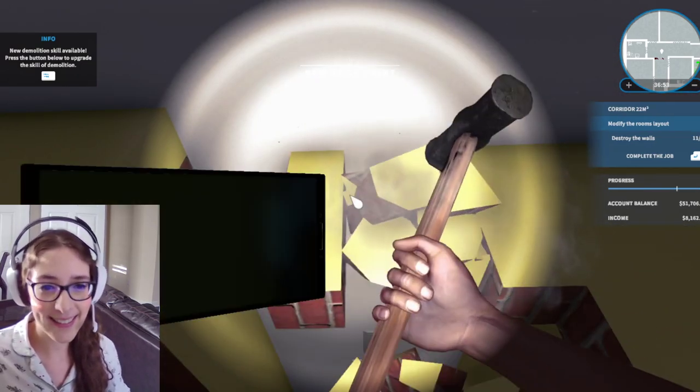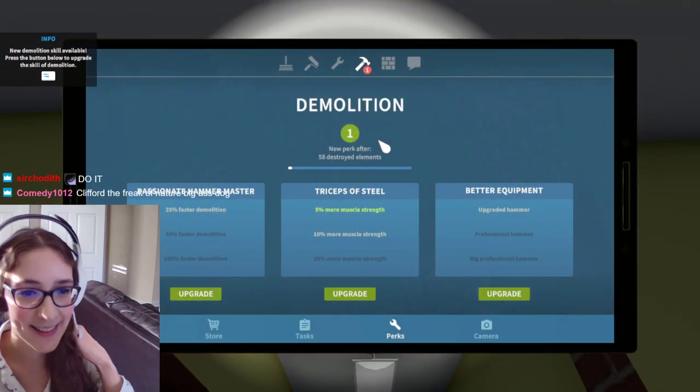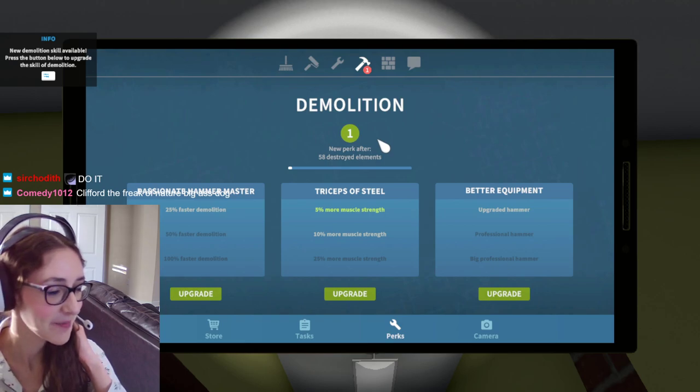New skill point! Let's see. Yes, I can make my triceps stronger.